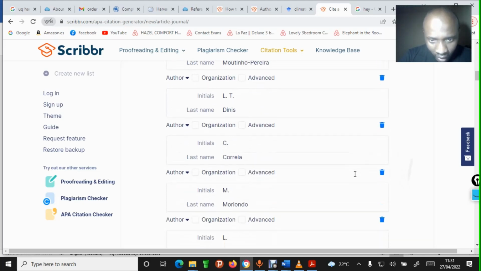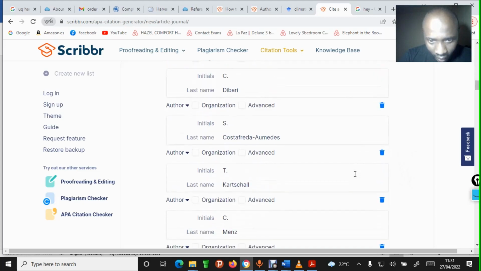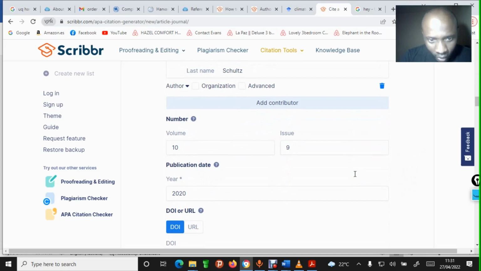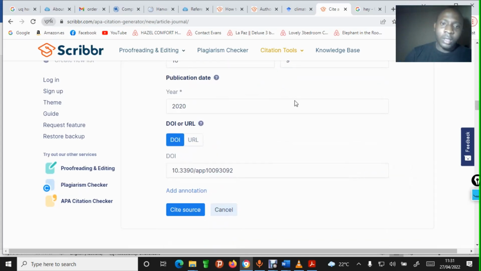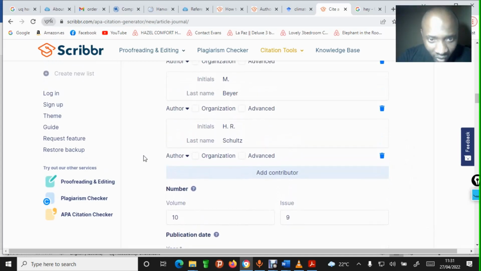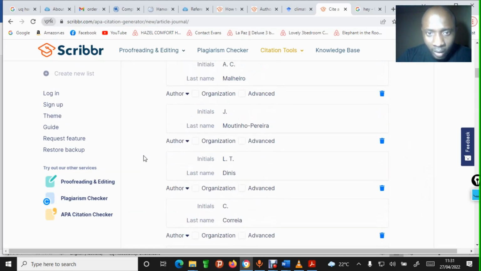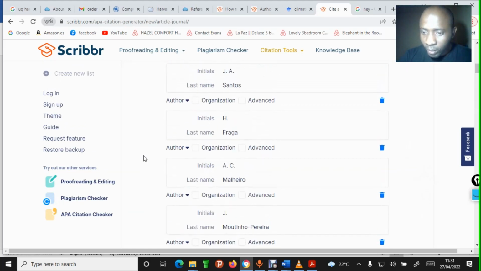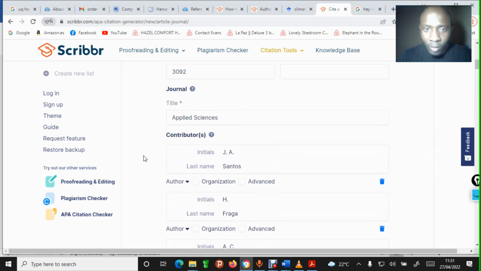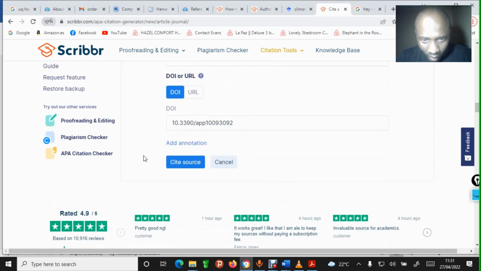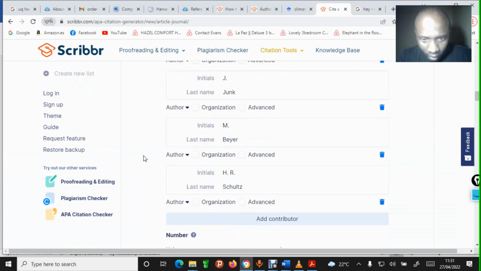Santos. So this is the list of the authors. There are so many. So volume, issue, 2020, DOI, and Scribe has given you a free DOI here. So you always have to confirm if these fields are correct. Don't always assume that Scribe will give you the correct things without confirmation. You always have to be sure that Scribe is giving you the correct information at any given time. Okay, 3092. Okay, let me check.